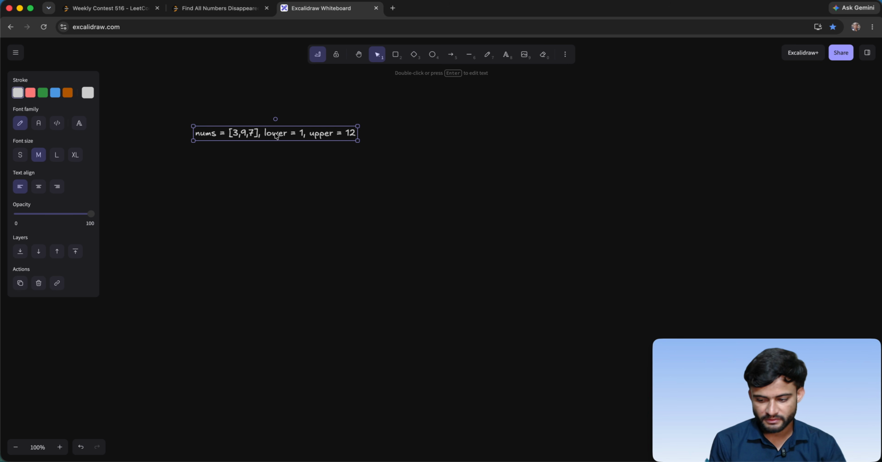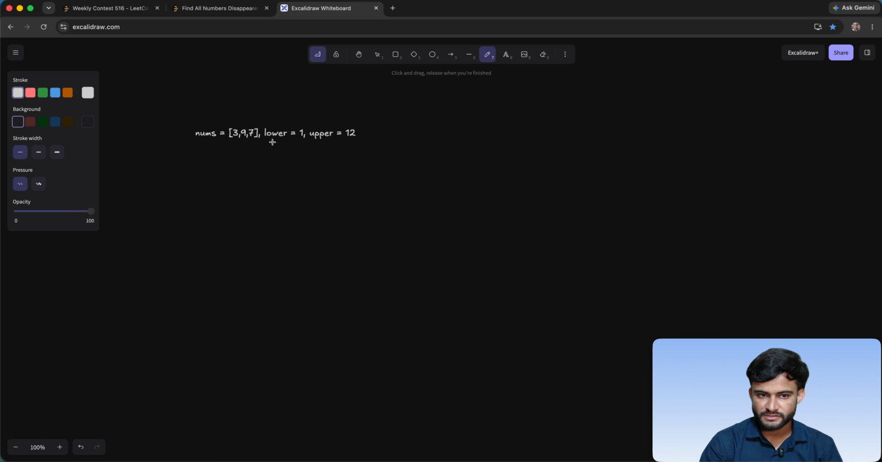If we take an example of this sample test case, we are given this range, lower to upper, that is 1 to 12. We need to find all of the ranges in this given range where all of the integers are missing in the given array nums. Before coming to the missing ranges, first let's find all of the missing integers in this range 1 to 12. So what are the missing integers?